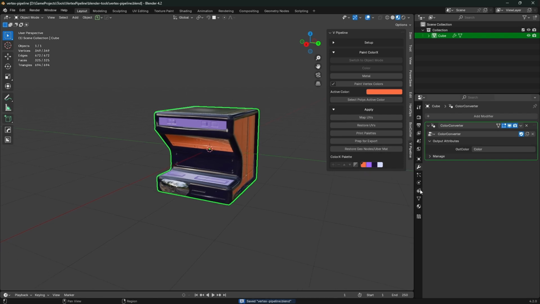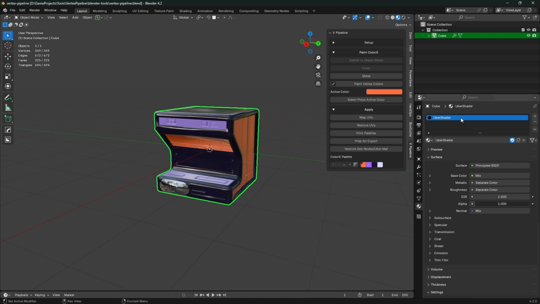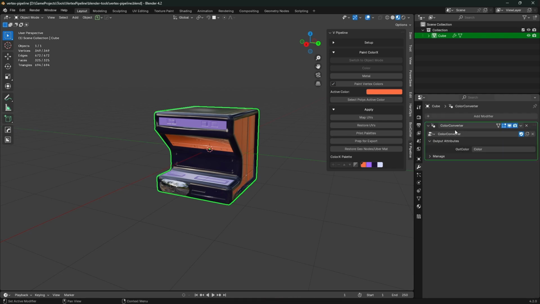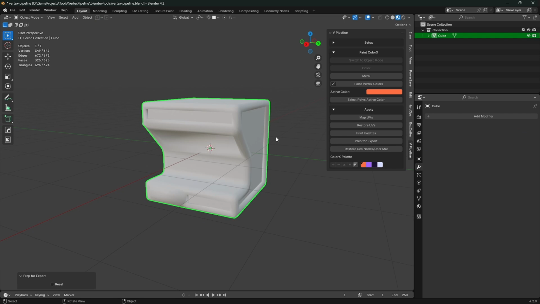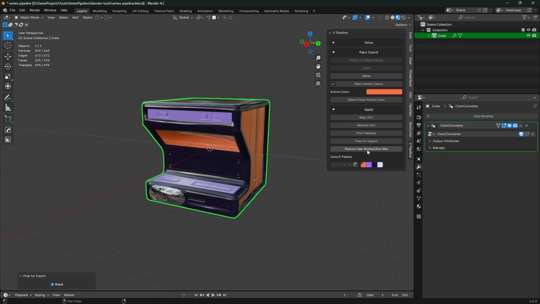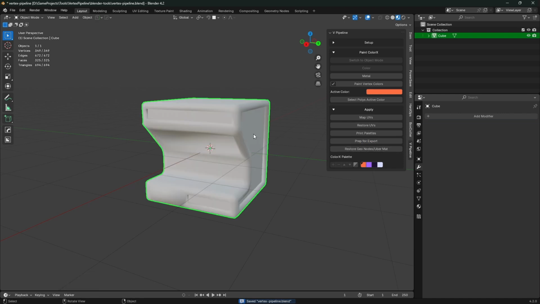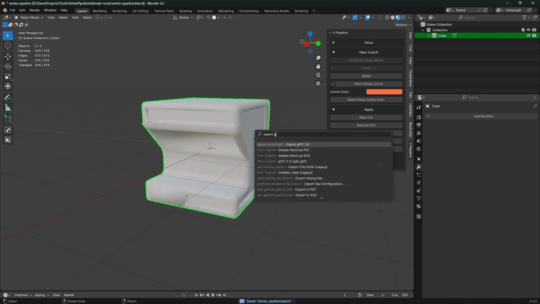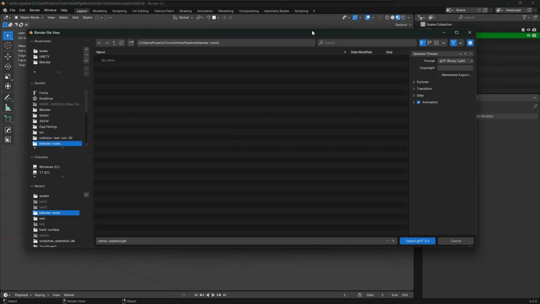There's this prep for export, and it only does two things. It removes the material, and it applies the geometry node. So you can hit prep for export. It just kind of clears the state of it. You can get this back by hitting the restore button, but the annoying thing is that, once again, this output color you do have to select here. So let's go ahead and prep for export. If we hit F3 and export GLTF, I'll show you these settings. I think I finally have them figured out and what we need.